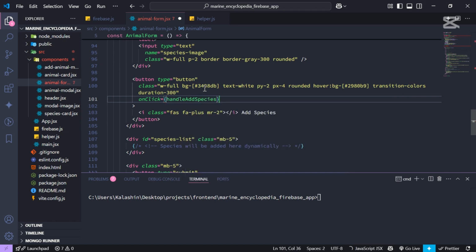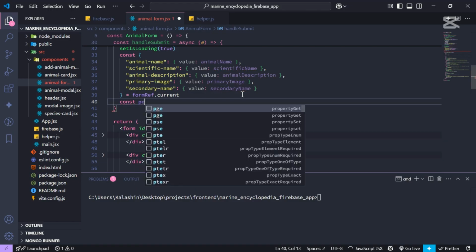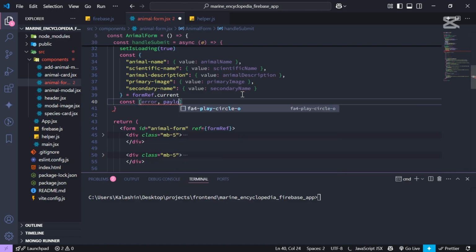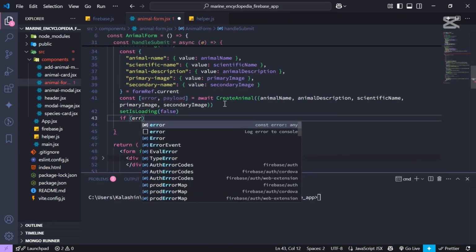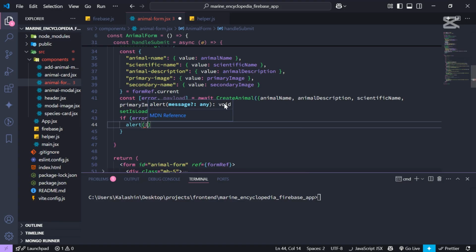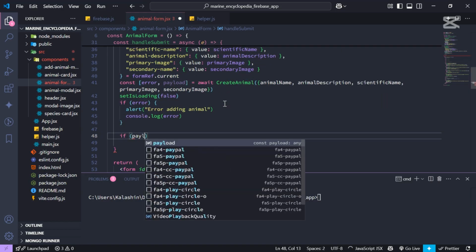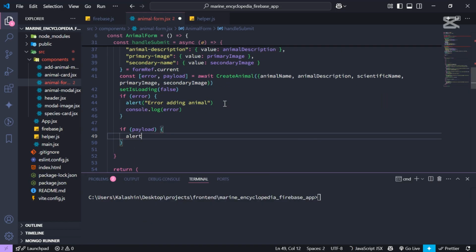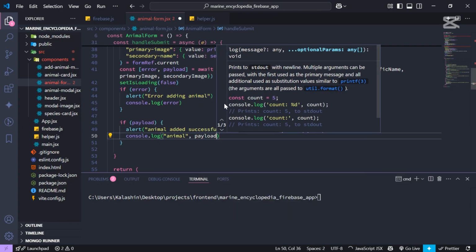So let's continue with the handle submit function implementation. I'll destructure out the error and the payload returned from calling the CreateAnimal function, which can be imported from the helper file. If there are any errors returned from calling the function, we will fire an alert with the message error adding animal while logging that animal out to the console. If the animal is created successfully, then we want to alert the user that the animal was added successfully while logging the animal to the console.